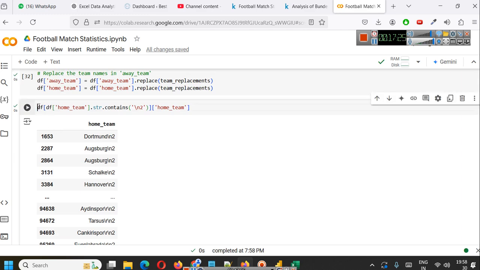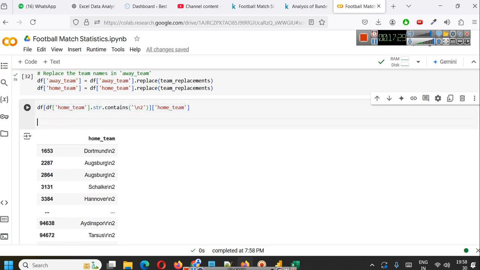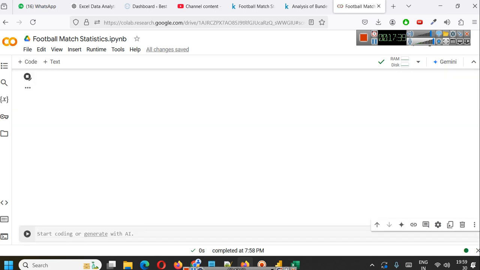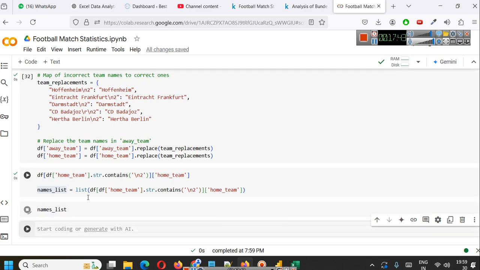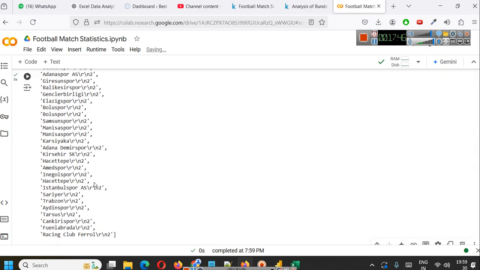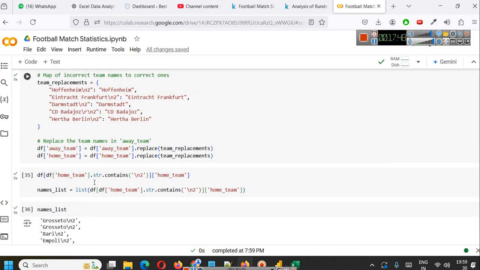Now we will use this and create a list. Names list is equal to list of this particular thing. So we will have a names list. Now we have all those names. Obviously there are a lot of names, and here what we have to do is we just have to write this team replacement command for these names also.